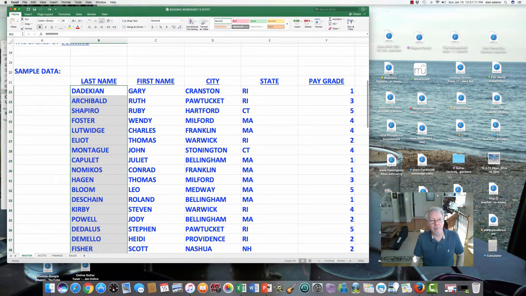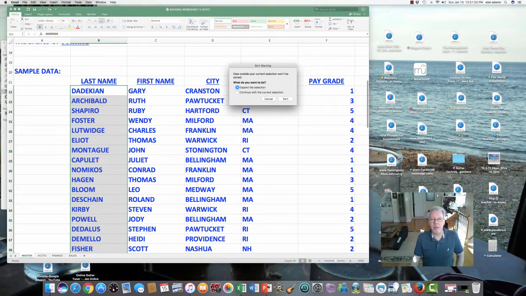Okay, now this time, let's do the same thing. You'll notice my range in B22 to B72 is still highlighted. I click on Sort and Filter again, left click. I click on Sort A to Z. There's the same problem with Excel. This time I'm going to let it expand the selection. That means I'm saying to Excel, oh, I should have highlighted everything. But yes, please go ahead and drag everything with my last name sort.